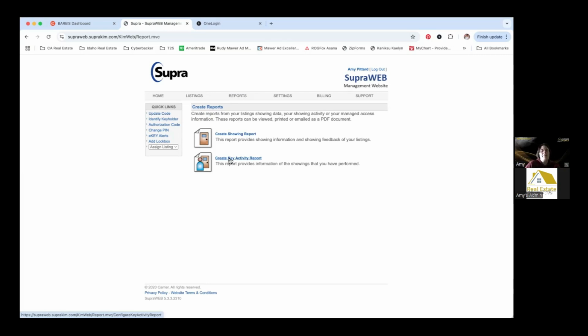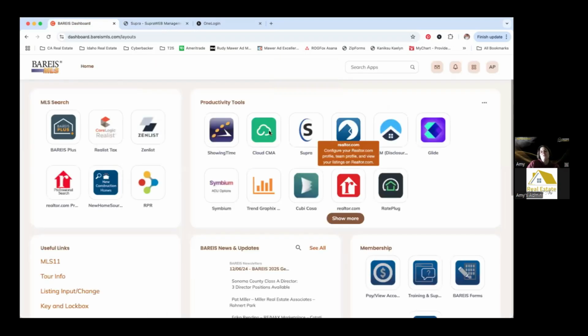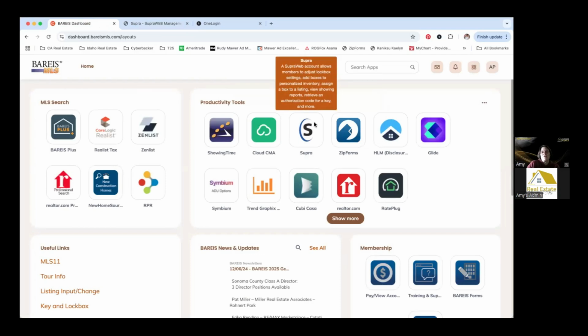So there is Supra. If you guys have any questions, you can throw it in the comments section below and I can answer those for you. But that is how to access that Supra dashboard and what you would utilize that for. So it's under your berries is the quickest way to access that Supra login.